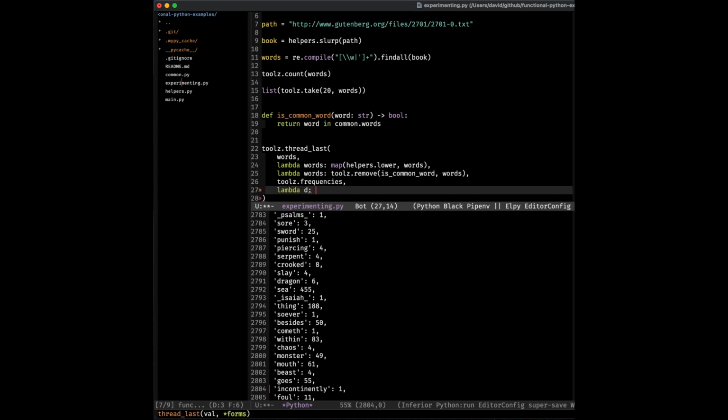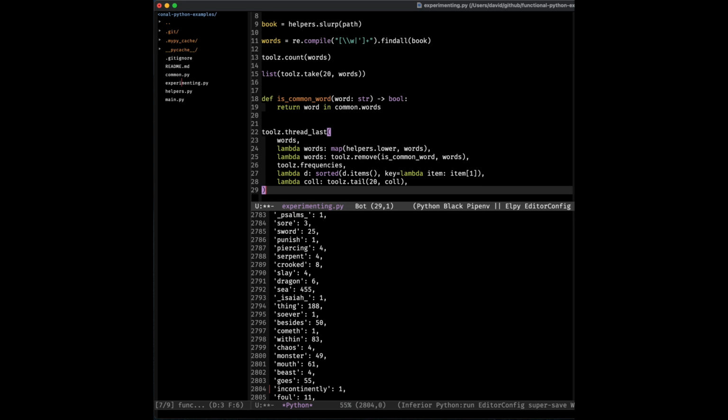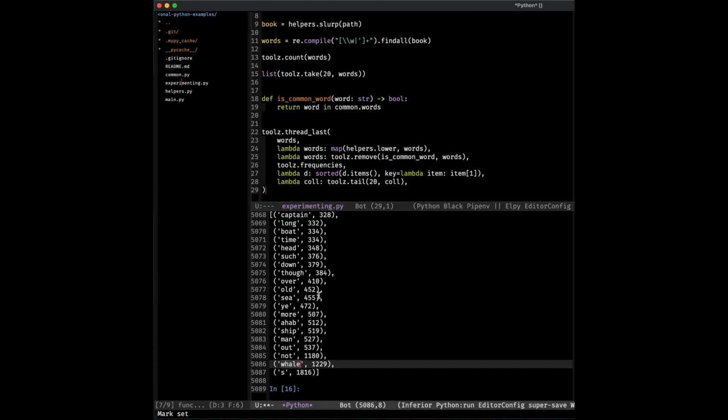So next up, because I'm getting back a dictionary, I want to sort that dictionary according to the most frequent word. And I'm going to grab the top 20 most common words like this. Yeah, and it turns out that whale is the most common word in the book Moby Dick.